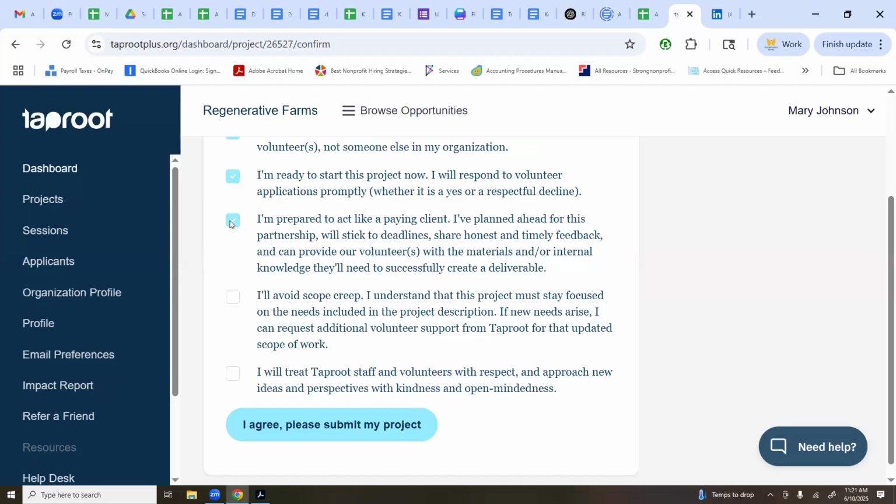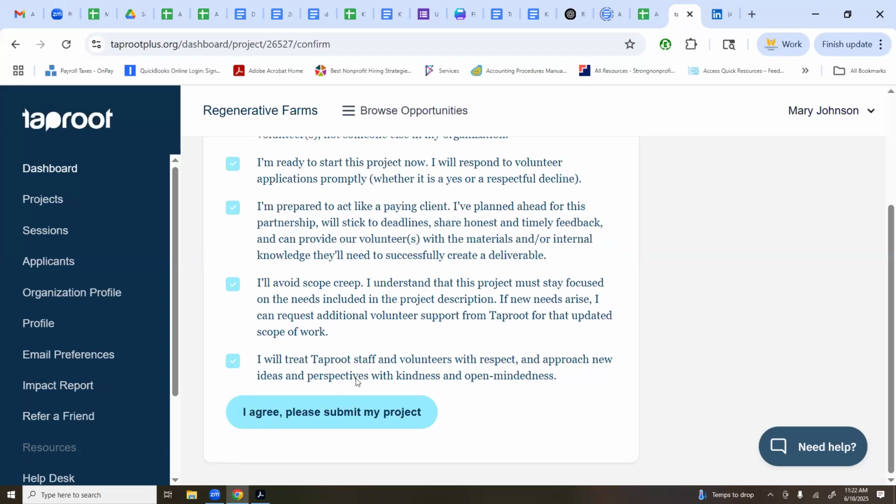You need to be prepared to act like a paying client, so you don't miss any of the meetings. You cancel ahead of time if you need to. Develop a scope of work, provide honest feedback. You don't expand the project. You stick to the short time frame that you've agreed upon, unless the volunteer wants to work longer term with your project. And once you've clicked all of those, we click agree, please.